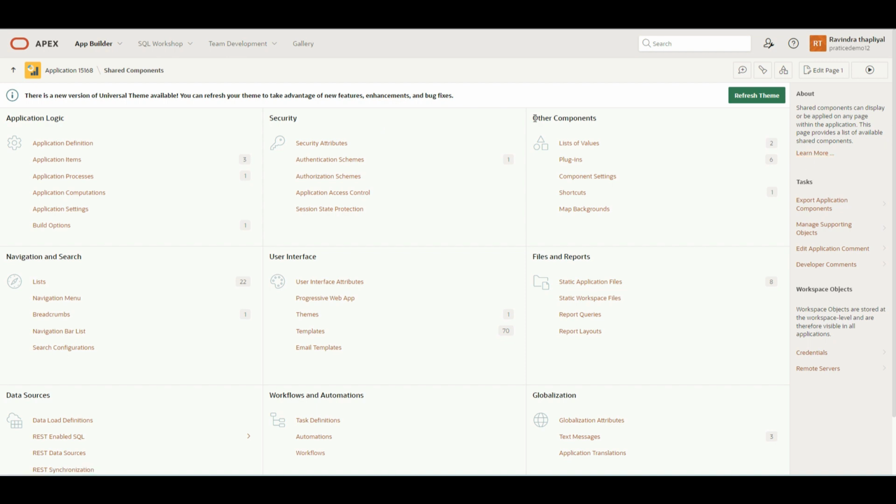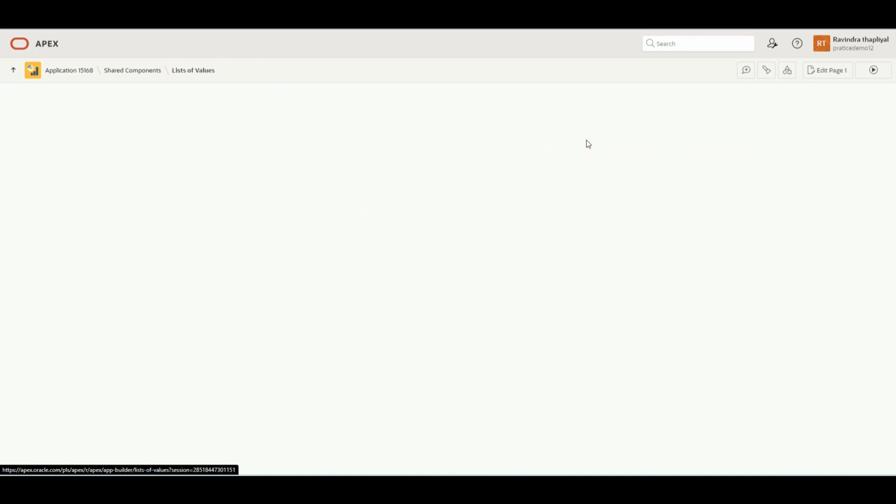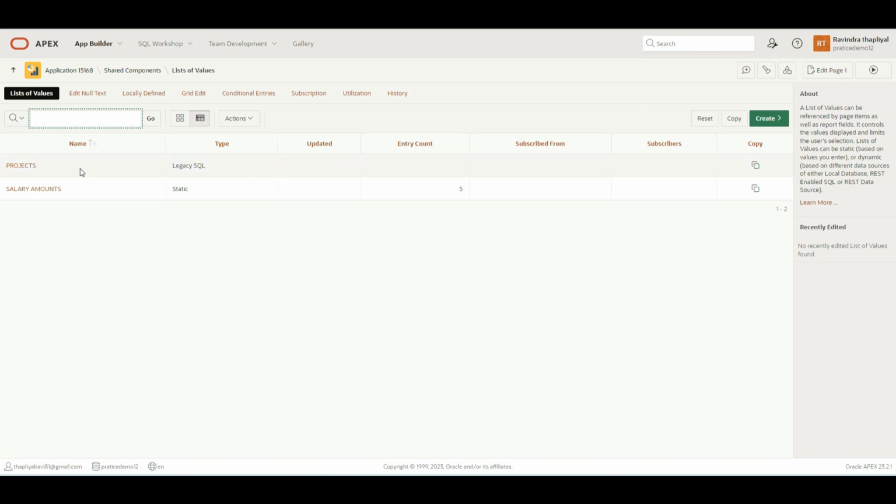So then we have other components. In other components we have a list of values, which we call LOV. LOV is a type of drop-down menu in our app. They are pre-made lists of choices that users can select from. They help us keep data entries consistent and make it easier for users to fill out a form. So basically these LOVs, when I click over here, you can see the existing one.